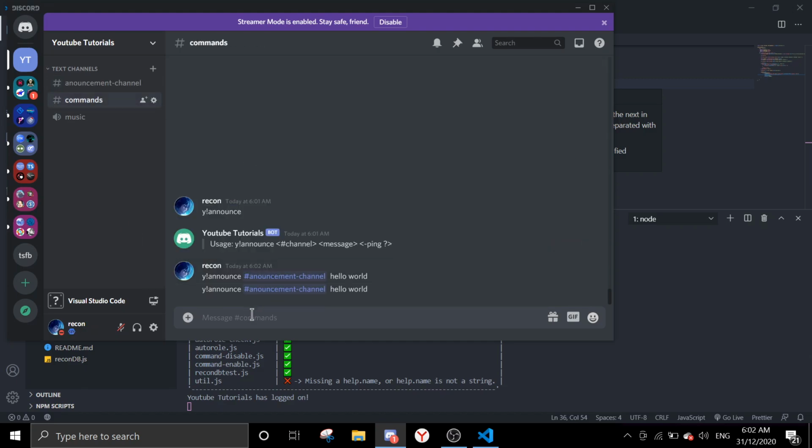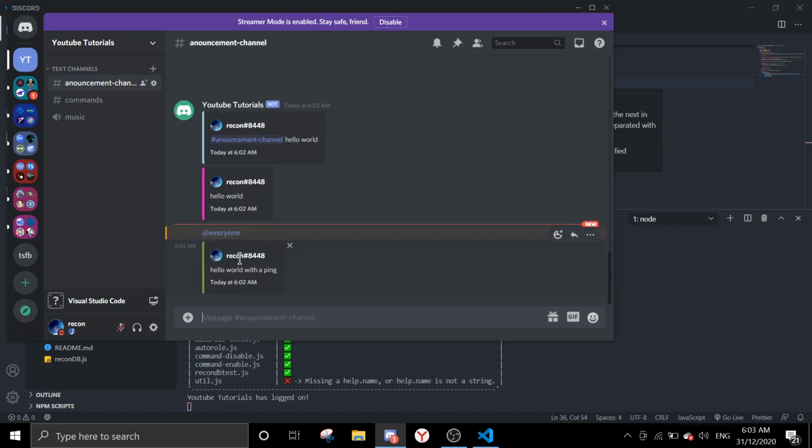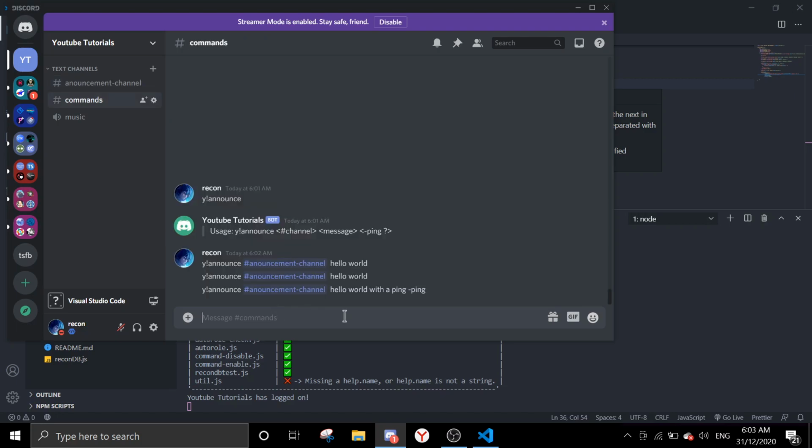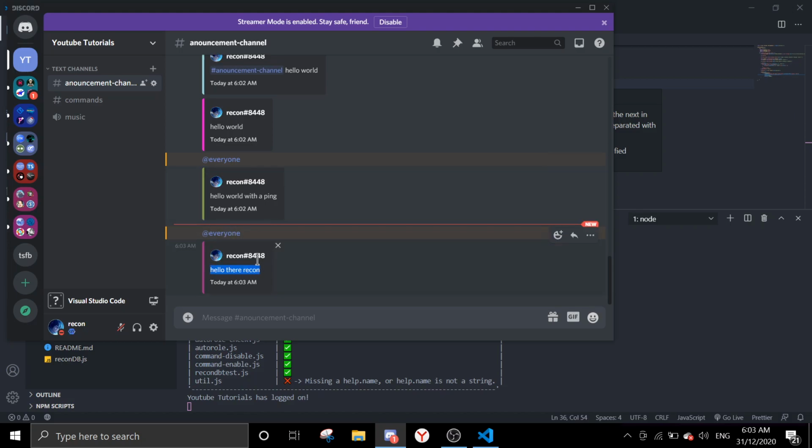Okay, so if you want to ping, you just have to do this. And hello world with a ping. You don't need to write "with a ping", you just need this dash and then write ping, and then it will ping @everyone. As you can see here, it's not going to send the dash ping. So let me just show you another example. Y announce, and then announcement channel, and then if I put hello there dash ping recon, it's going to send hello there recon. It's not going to send the ping, it's going to get spliced off. So as you can see here, hello there recon with a ping.